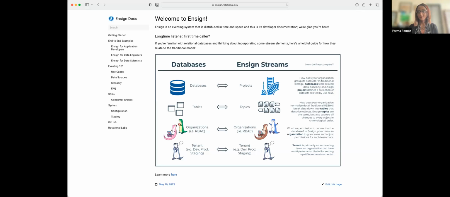So with that, I'm going to share my screen here real quick. Here you can see traditional database concepts on the left and Ensign on the right. Just as we have the database, a similar concept in Ensign is projects. A project is simply a collection of related data sets that serve a business use case. And just as databases consist of tables, projects consist of topics.